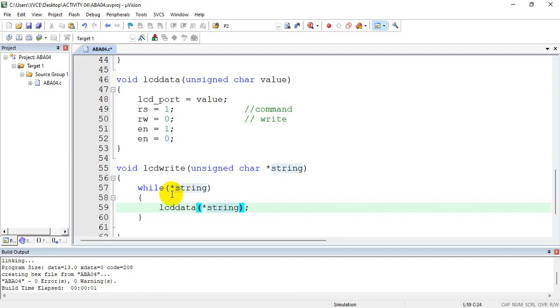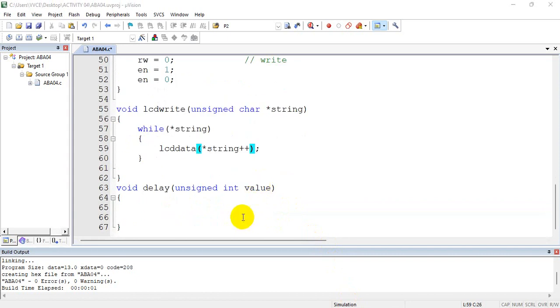After transmitting the first character, I have to transmit the next character, so I will say plus plus. I shall show a pictorial representation of this so that you can understand better. Let us first complete the program, then I shall show you. Then I need a delay, so I have used the same delay which I have used for other programs.